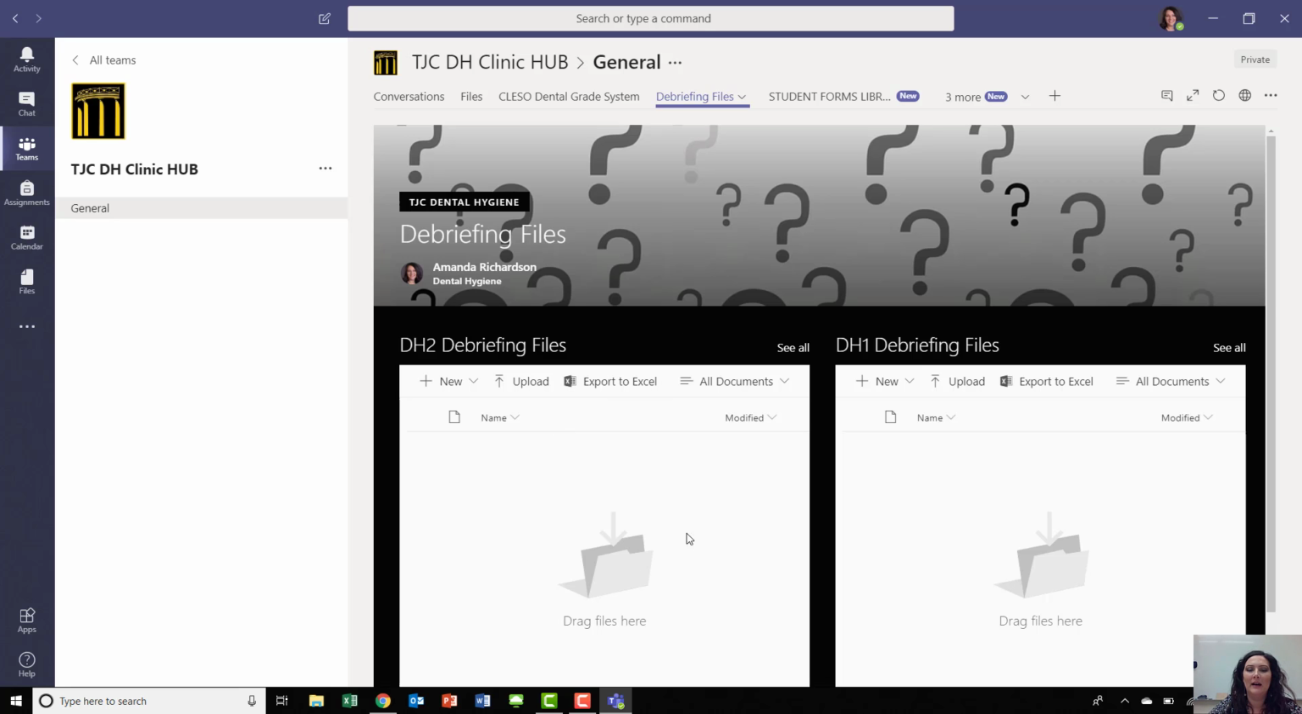But here we will house all of the DH1 and DH2 debriefing files. The DH1s don't have debriefing in the fall, so this one will largely stay empty. In fact, I might even just take it out for the fall since they don't have debriefing.